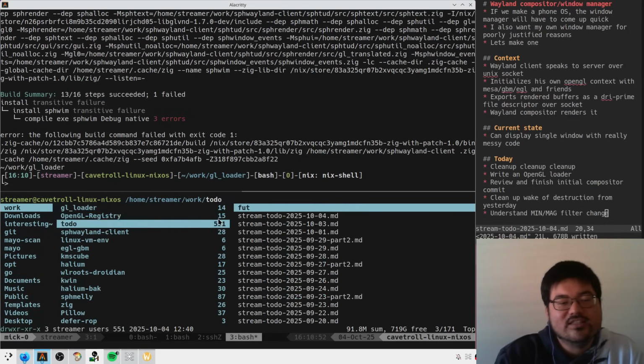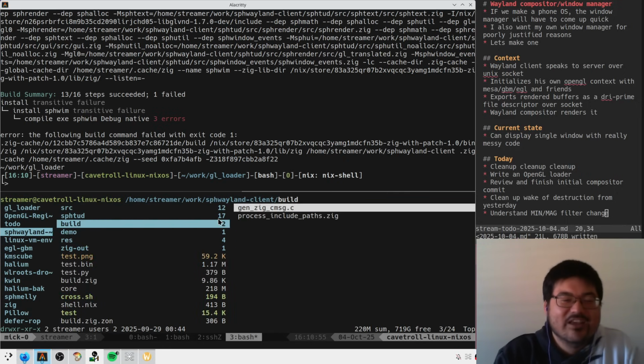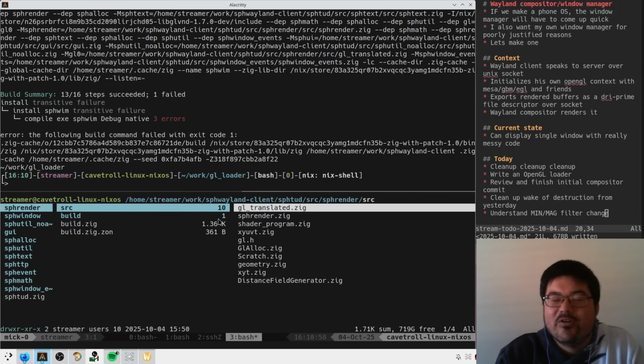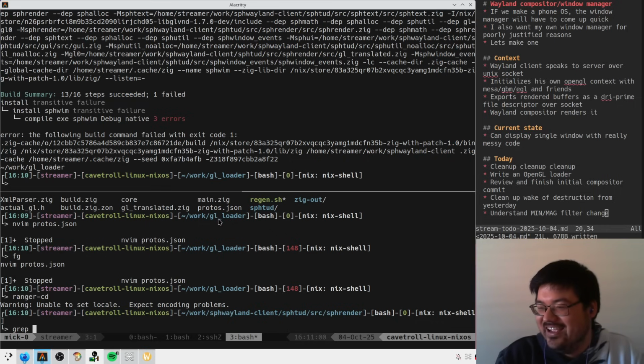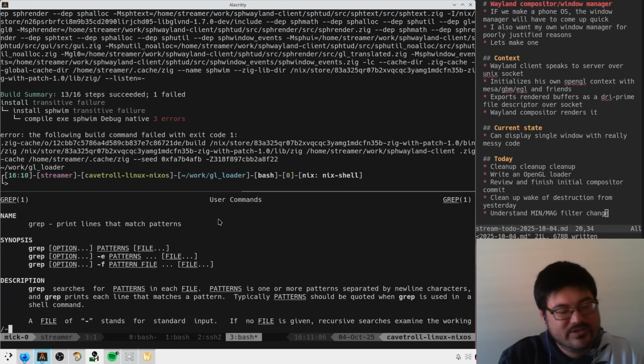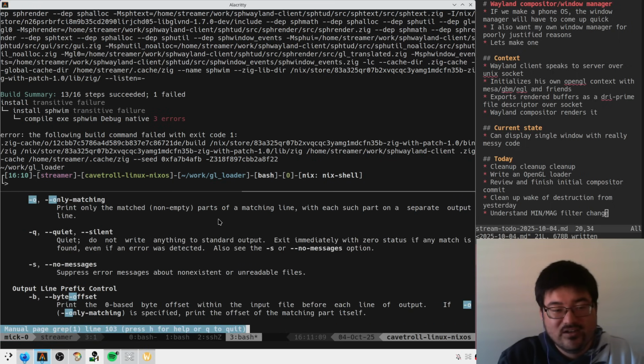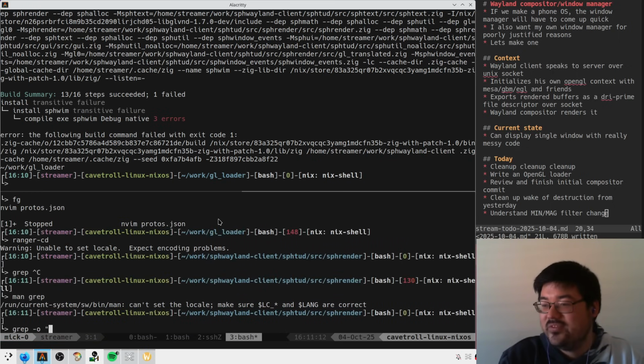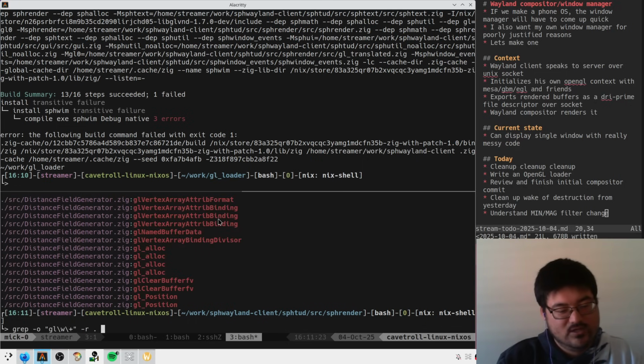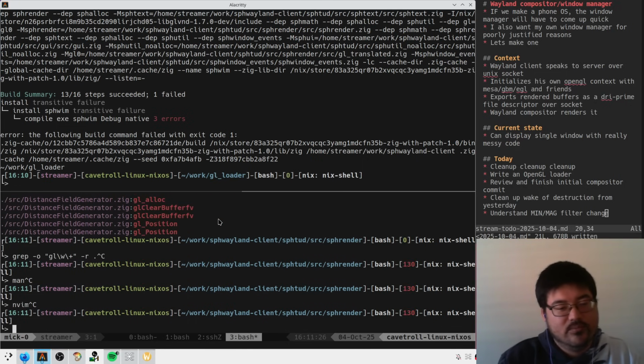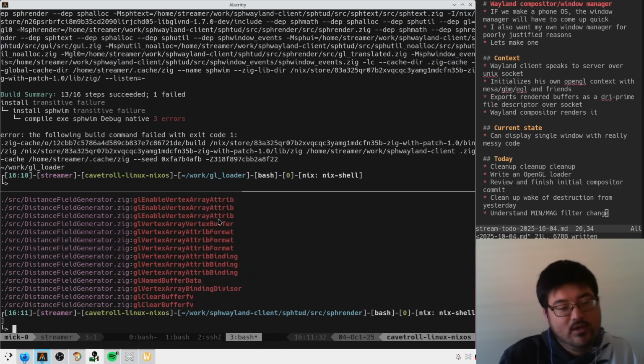We could just type grep, instead of waiting for the compiler to get mad at us. Like we aren't idiots. Grep. What's dash O? Only matching? Oh, nice. That's kind of hype. GL whitespace plus, dash R dot. Can we strip? Let's do A to Z maybe? That's a little better.